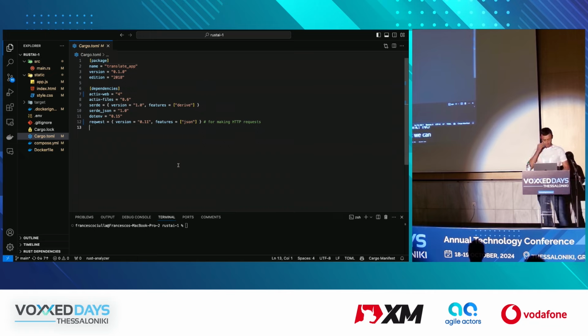Okay, maybe like this. So this is a Rust project, and we have, for example, this Cargo.toml file. TOML stands for Tom's Obvious Minimal Language. This is similar to package.json or requirements.txt. We have this package here with the name, version, and edition, but here I'm more interested in the dependencies.